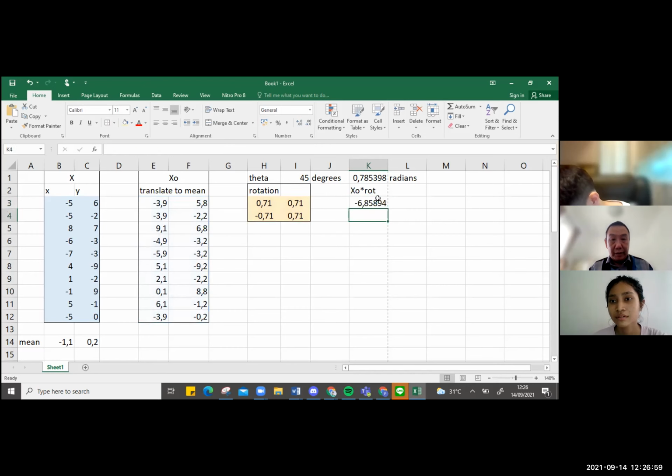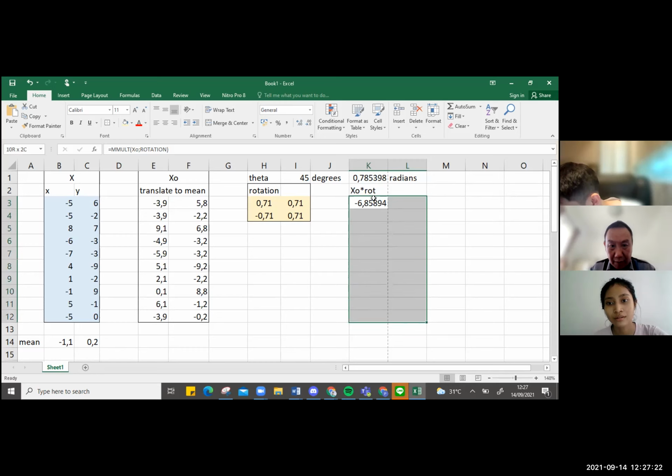So what you will do is go to K3, and then press your keyboard Shift key, and then arrow to the right, and then arrow down until 10 rows. Is that correct? Yes. And you press function F2 and then Shift Control Enter.